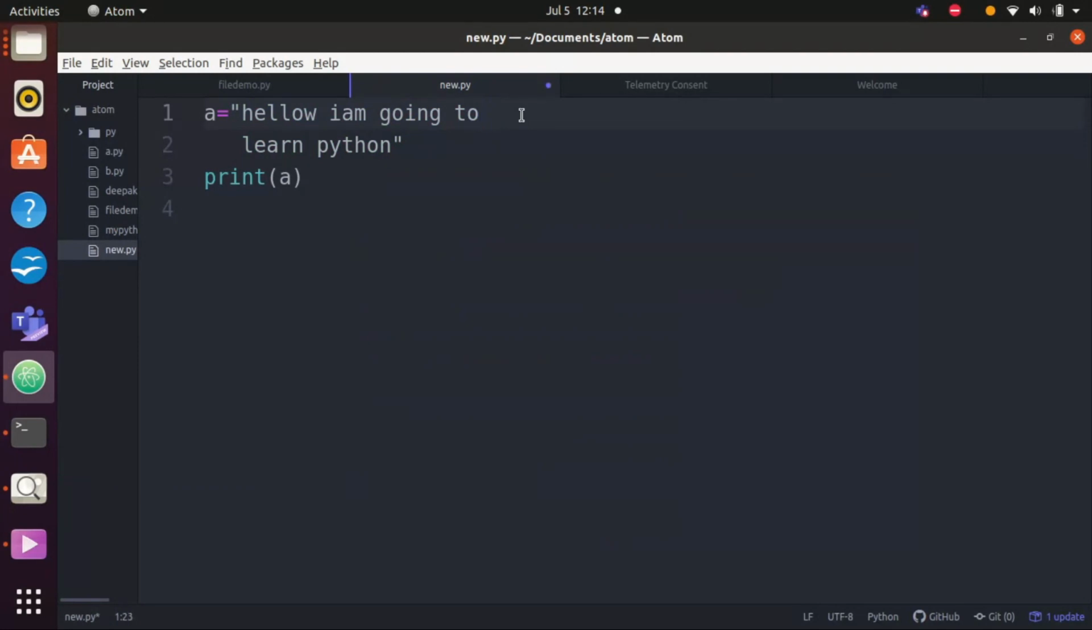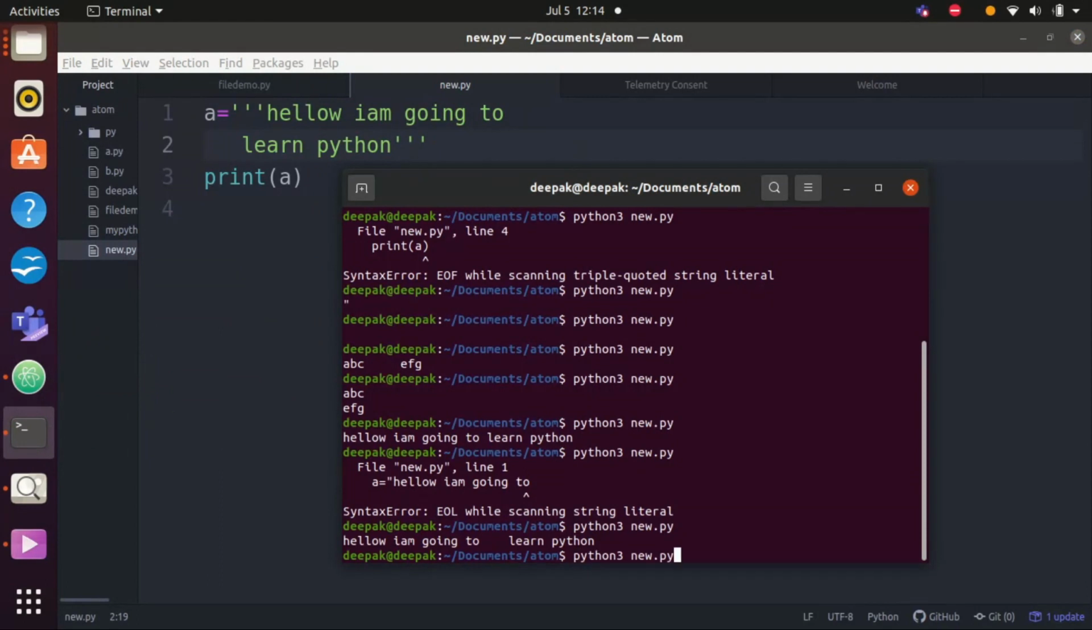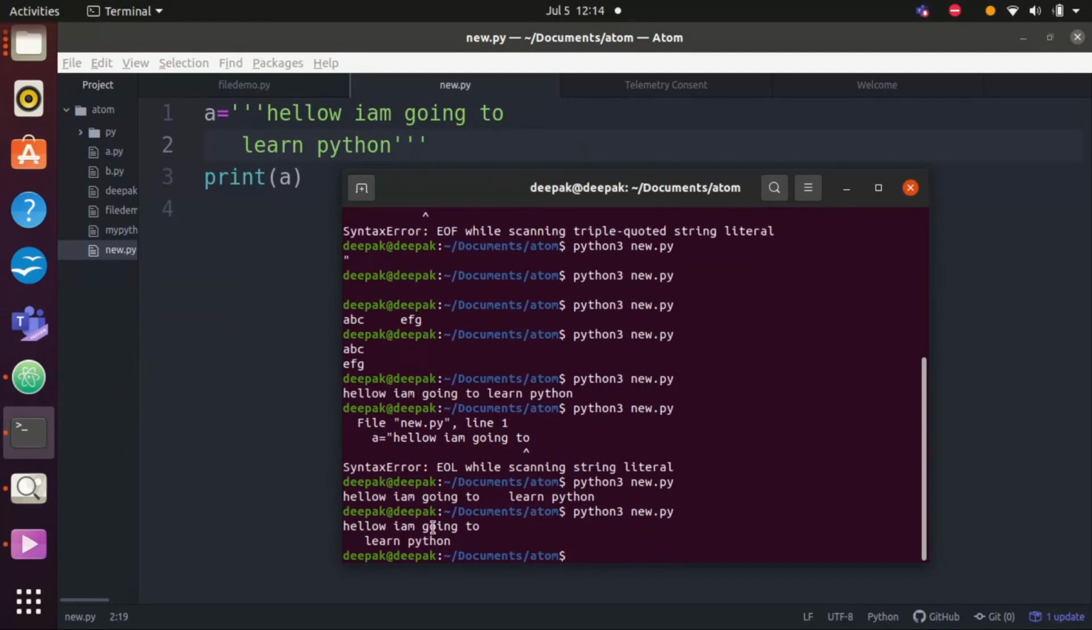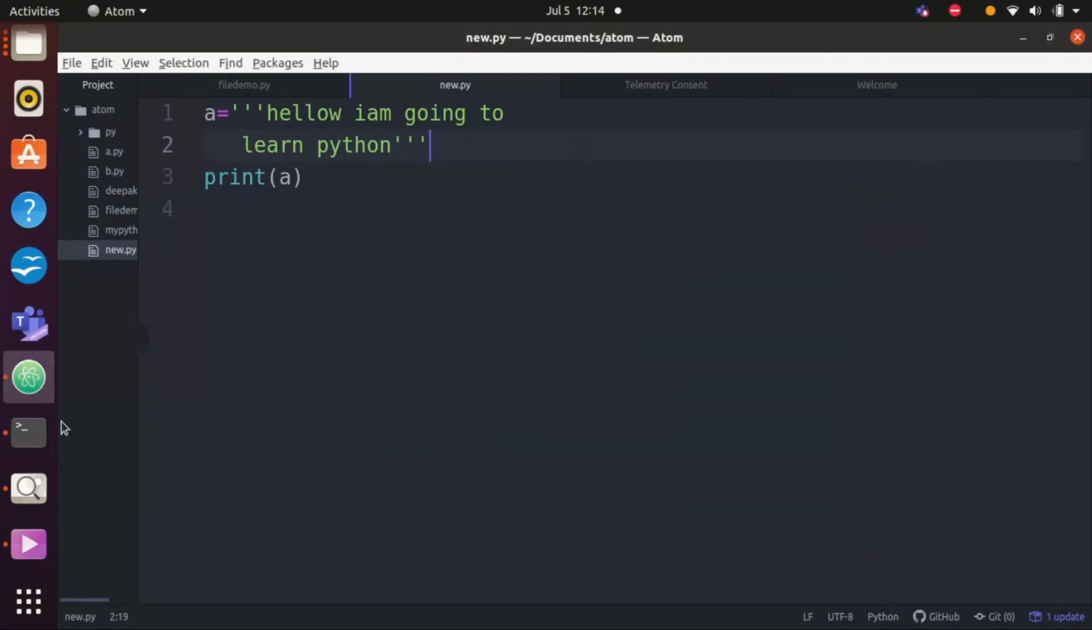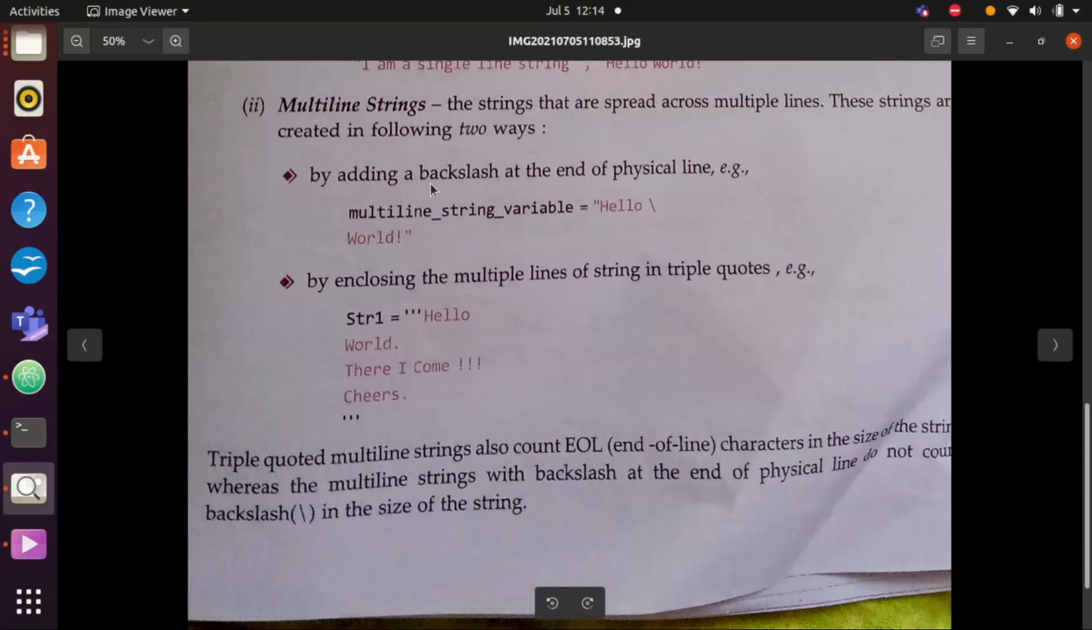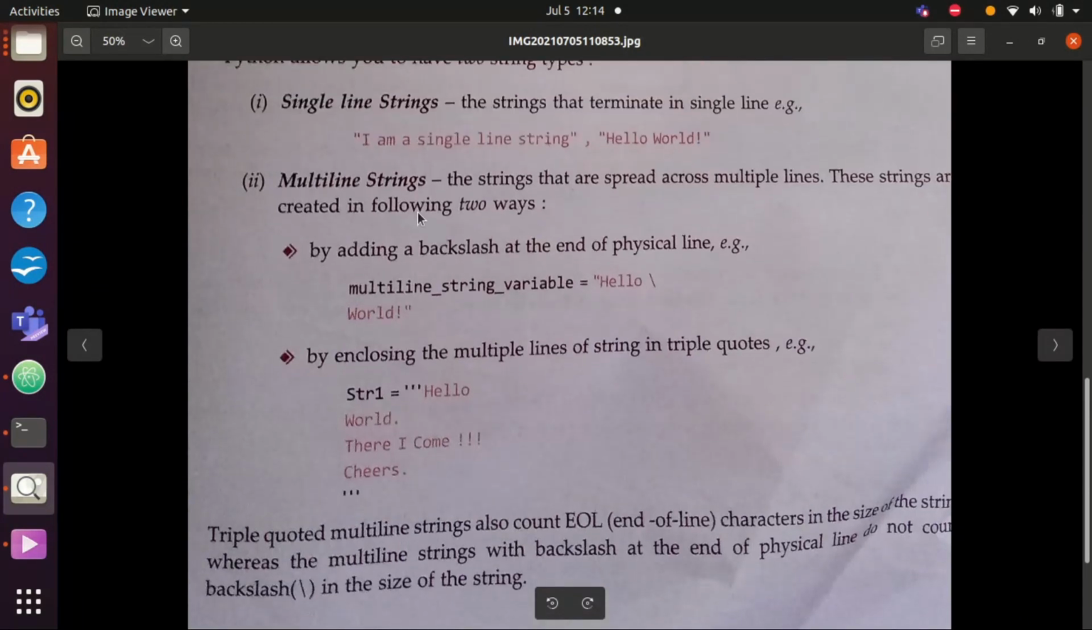Then the second way, you can use triple quotes, double quotes three times: 1, 2, 3. So again, here 1, 2, 3. Now it has also become a multi-line string. If I run this program, you will now get an error. Hello, I am going to learn Python. Then this is the way to represent a multi-line string in Python.